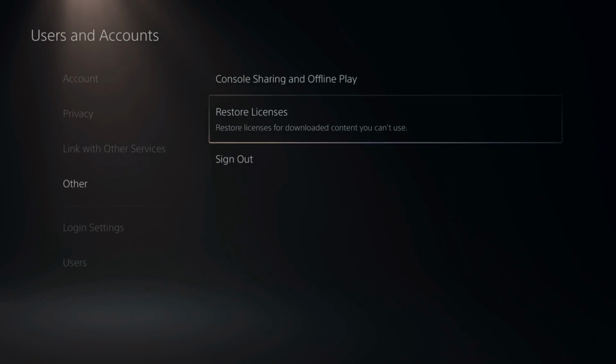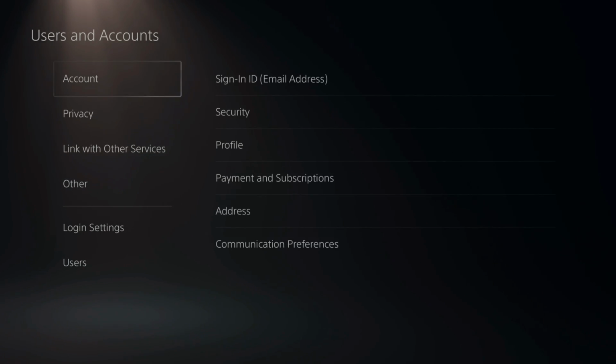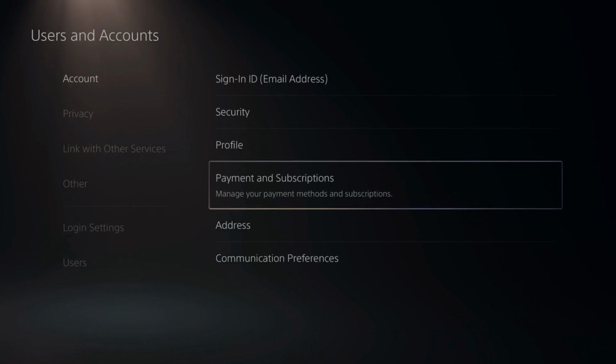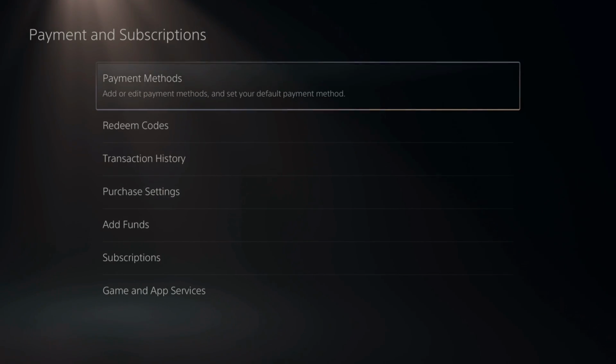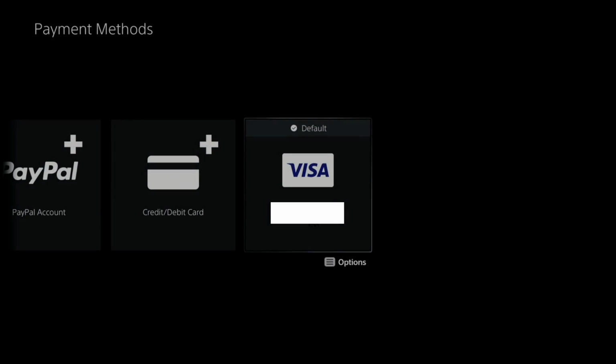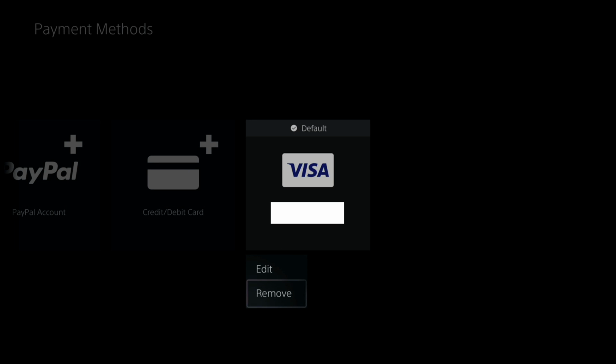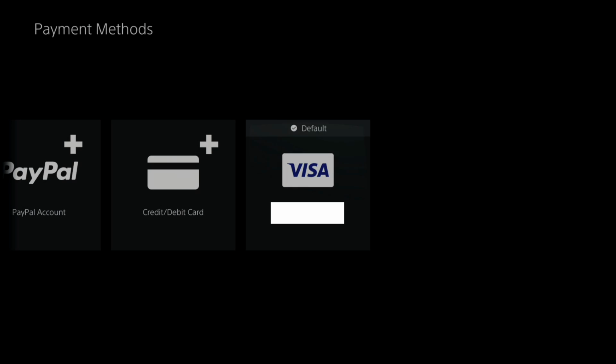and then go back to the PlayStation Store and see if that would work. Now the next thing we want to do is go up to account. Then go over to payment and subscriptions to manage your payment methods and subscriptions. Then go to payment methods right on top right here. And select your credit card and simply remove it and then re-add it to this list. Now you can choose credit card / debit card to the left of this and just add it back quickly.